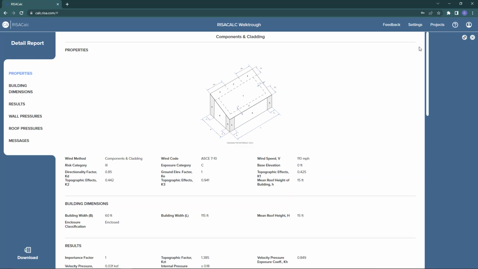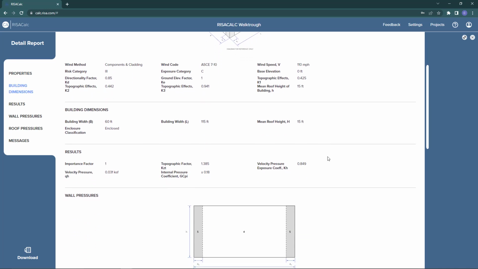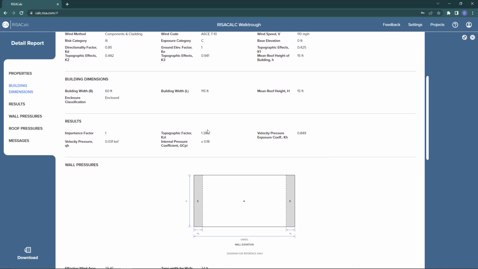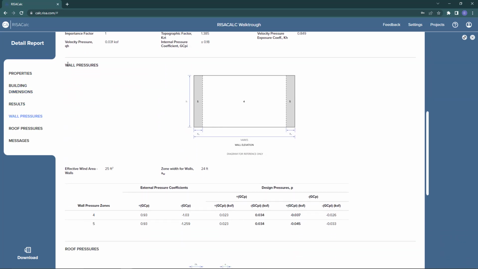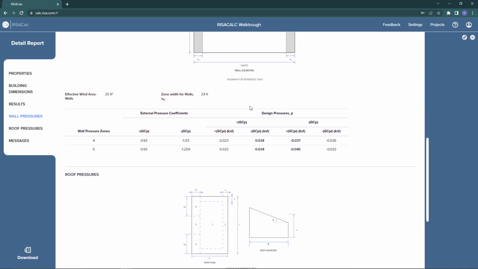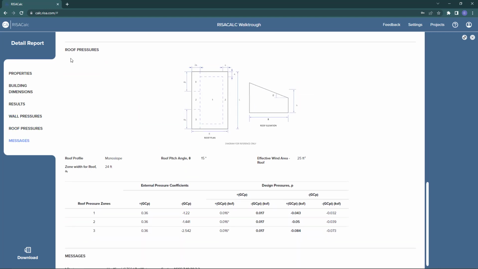The first section displays all the initial properties for the components and cladding wind method. Down in the results section, you see our KZT factor, which was calculated using those site parameters set in our model input. Keep scrolling, we can see our wall and roof wind pressures. We can review the external pressure coefficients and our design pressures.